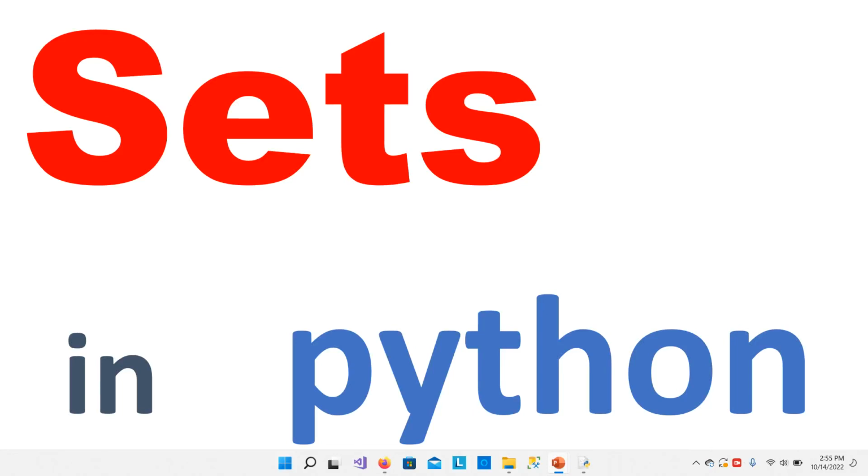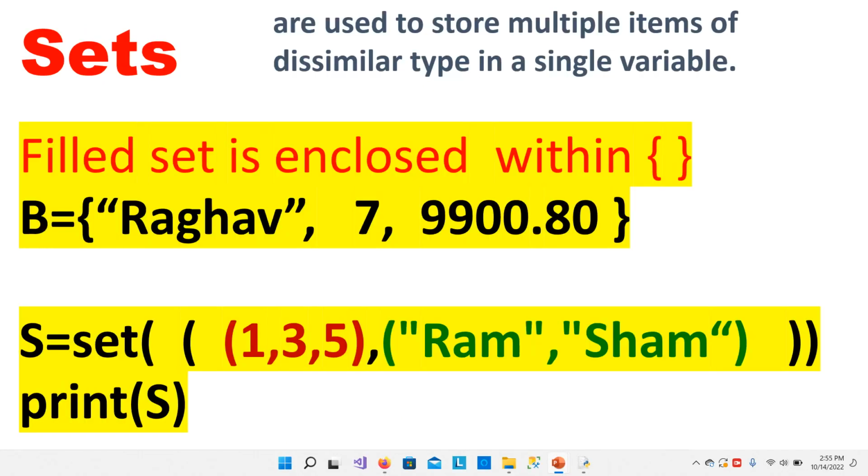Hello students, let's learn about sets in Python. Sets are used to store multiple items of similar type in a single variable. If we want to store a group of data or collection of data into a single variable, then sets are used. We have two ways to create a set. We can store all the values of a set within curly brackets, or we can store the values using the set function.